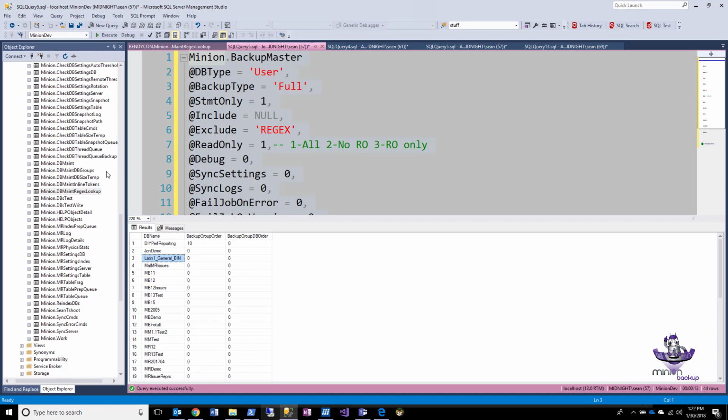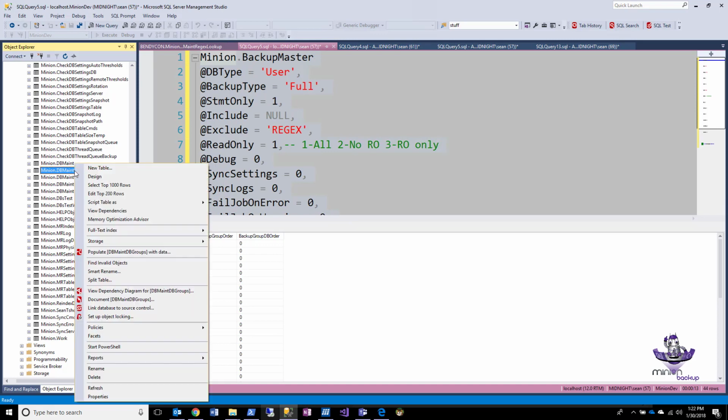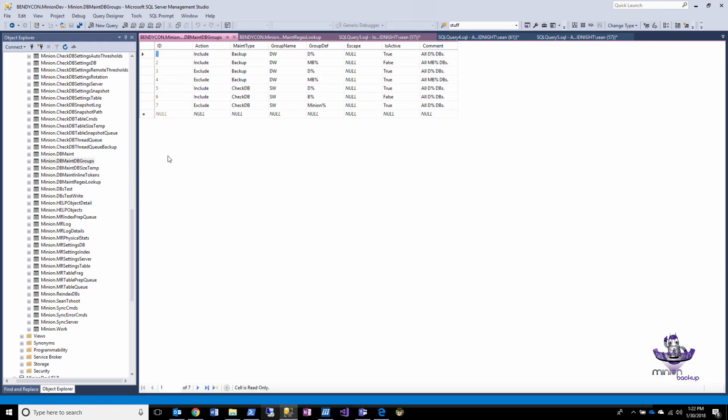Now, sort of as a category completion, let me show you how this same thing would work with database groups. So I would come here to the DB maint DBGroups table. There we go. And all I would do is look for an exclude. So here's how this works there. So I've got the same thing, exclude backup, exclude backup. So I would take both of these guys right here and I give them the same group name. So the group name itself is going to be DW, and it's going to consist of all of the databases that start with D and all of the databases that start with MB.